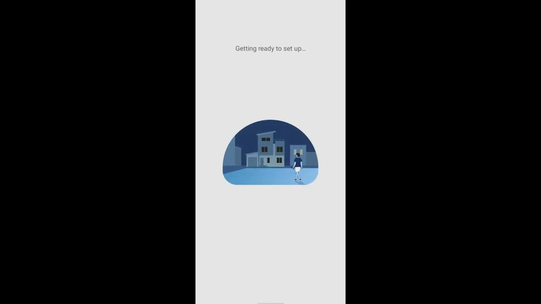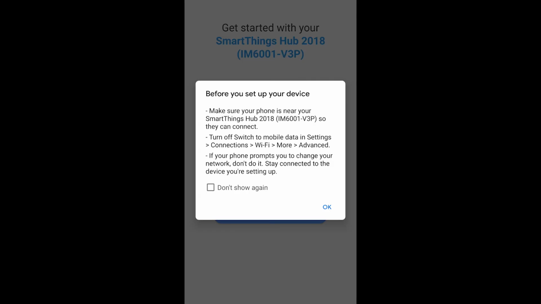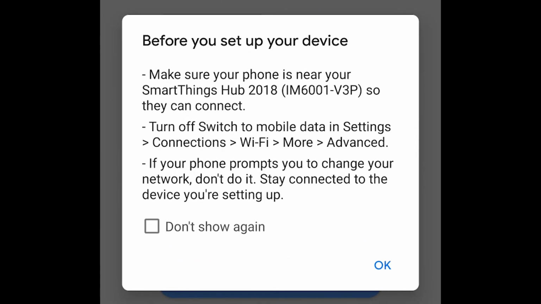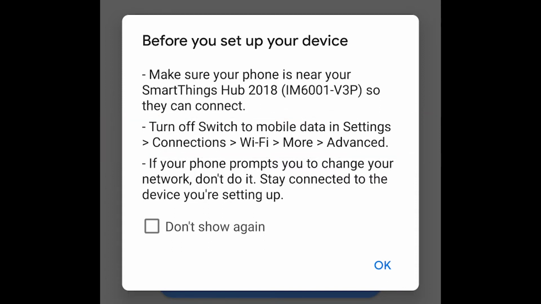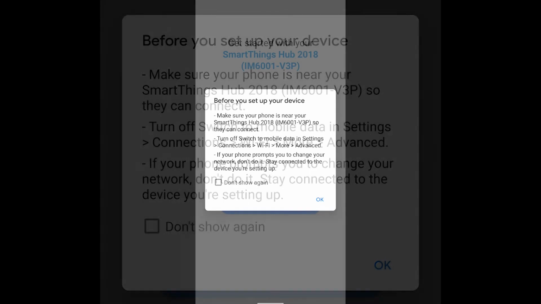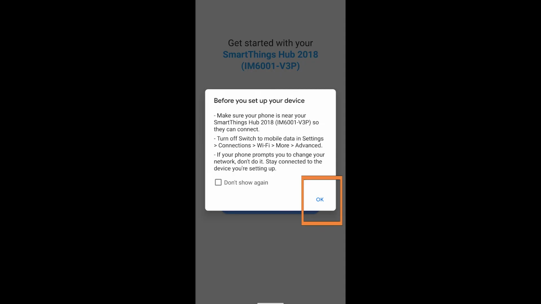Now, they give you some little details here before you set up your device of turning off a switch to mobile data. That is a good thing to follow, and you can have a look at that. I didn't actually have to turn that off in order to get this working, but that's definitely some instructions you could follow. Now, the next thing is rooms.